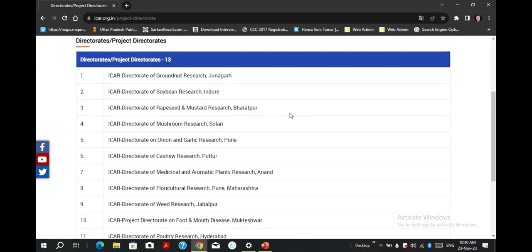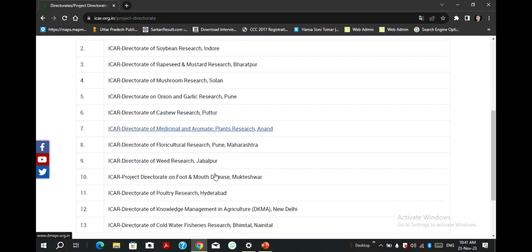There are 30 project directorates of ICAR, Directorate of Groundnut Research, Junagadh. So, you have to study or learn about project directorates crop wise. So, Directorate of Soybean, Indore. Rapeseed and Mustard Research, Bharatpur. Mushroom, Solan. Onion and Garlic, Pune. Cashew, Puttur. Medicinal and Aromatic Research, Anand. Floriculture Research, Maharashtra. Weed, Jabalpur.